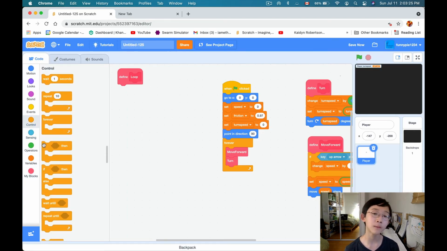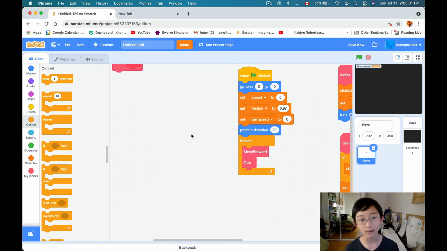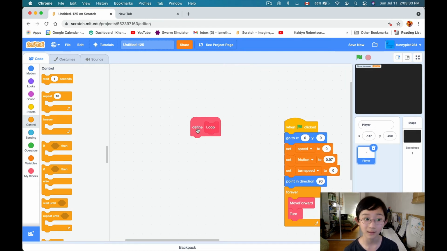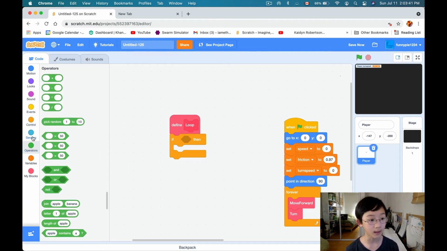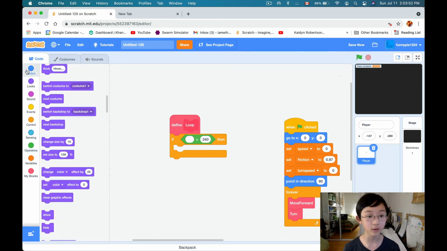Of course, there are many ways to do this in Scratch, and there are always many ways to do this in coding. But I'm going to do one of the easier ways that makes a lot of sense to me, and I'm just going to do a bunch of ifs. First I'm going to grab an if then, and inside the condition, go to operators, grab a greater than, and inside this greater than, we're going to say greater than 240, because that's the edge of the screen.